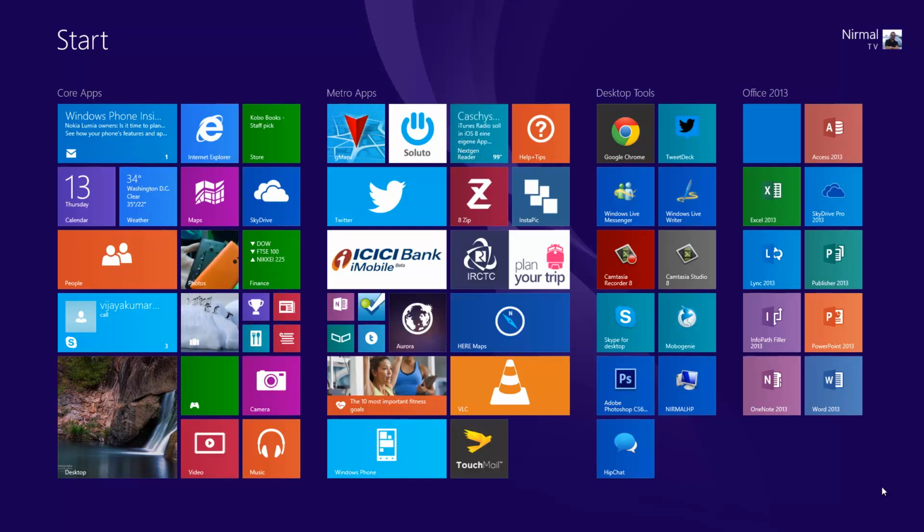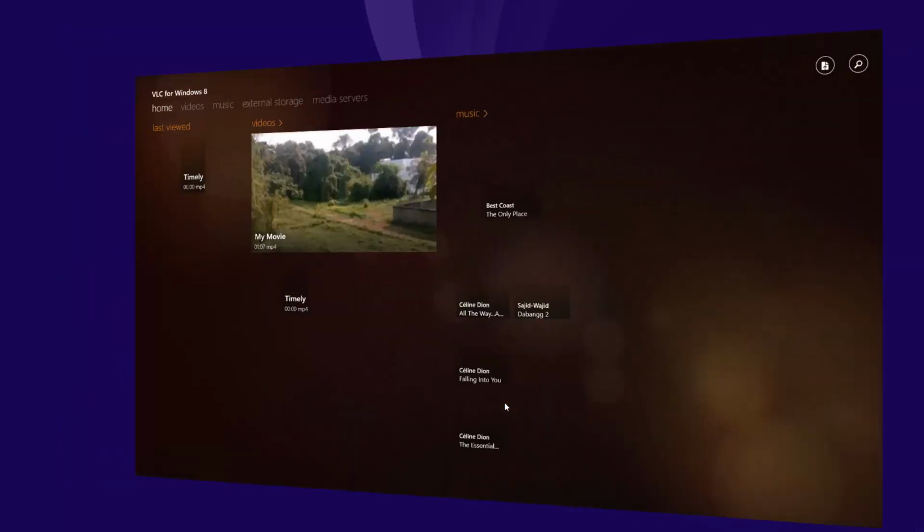It's now available on the Windows Store, and you can download and install it on your Windows 8 desktops, laptops, etc. This is currently in a beta version, so do expect some bugs or crashes. It's not a final version. We'll have a quick overview of this version, which has been released right now. So we'll open the VLC media player.